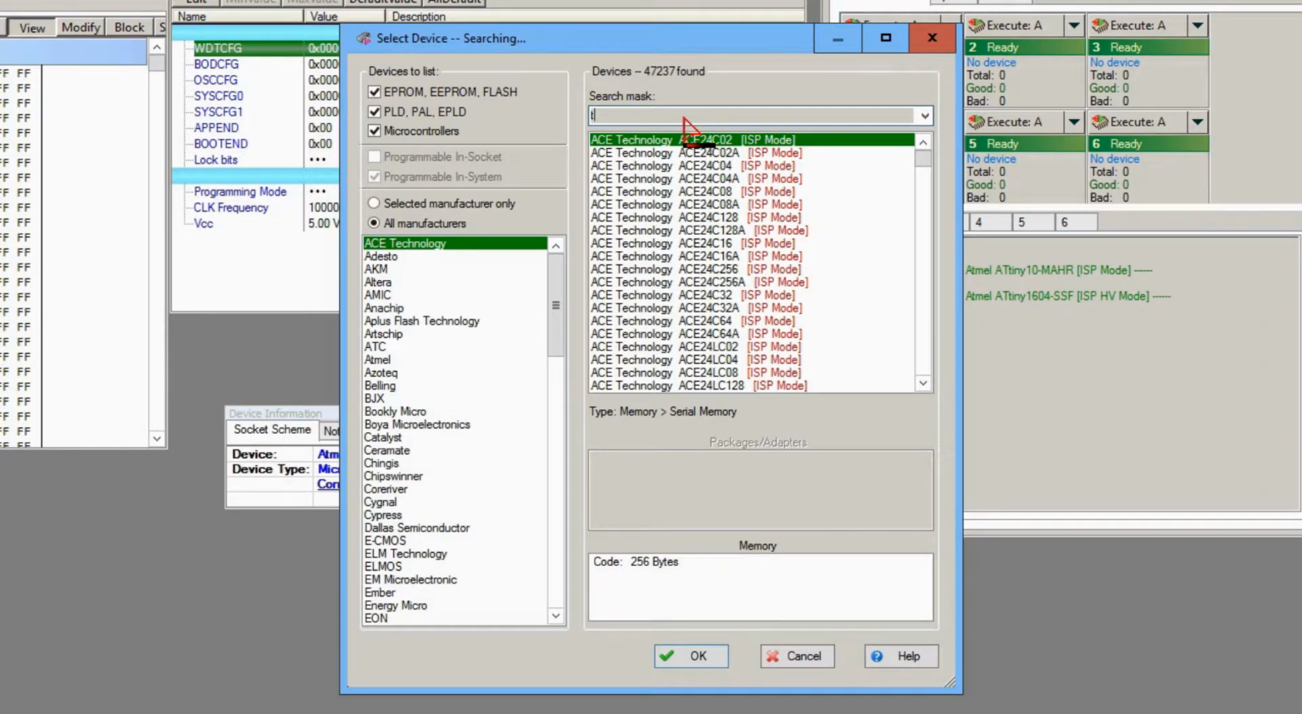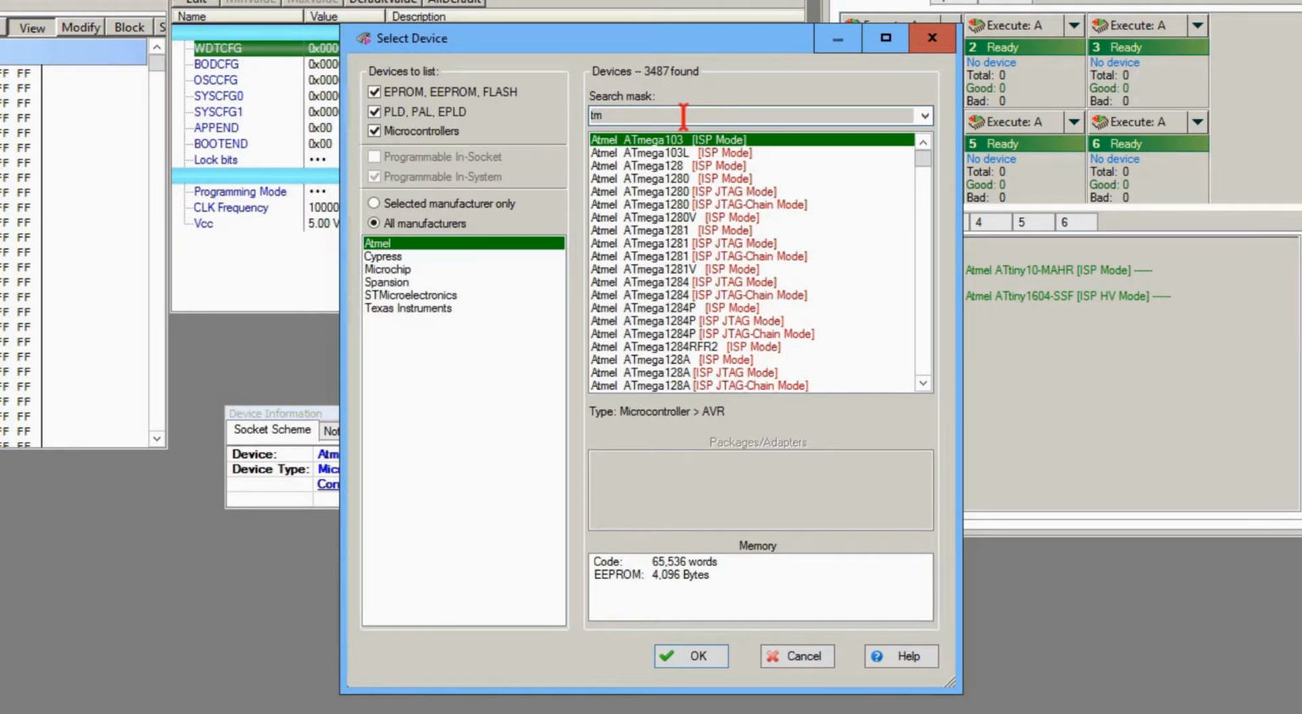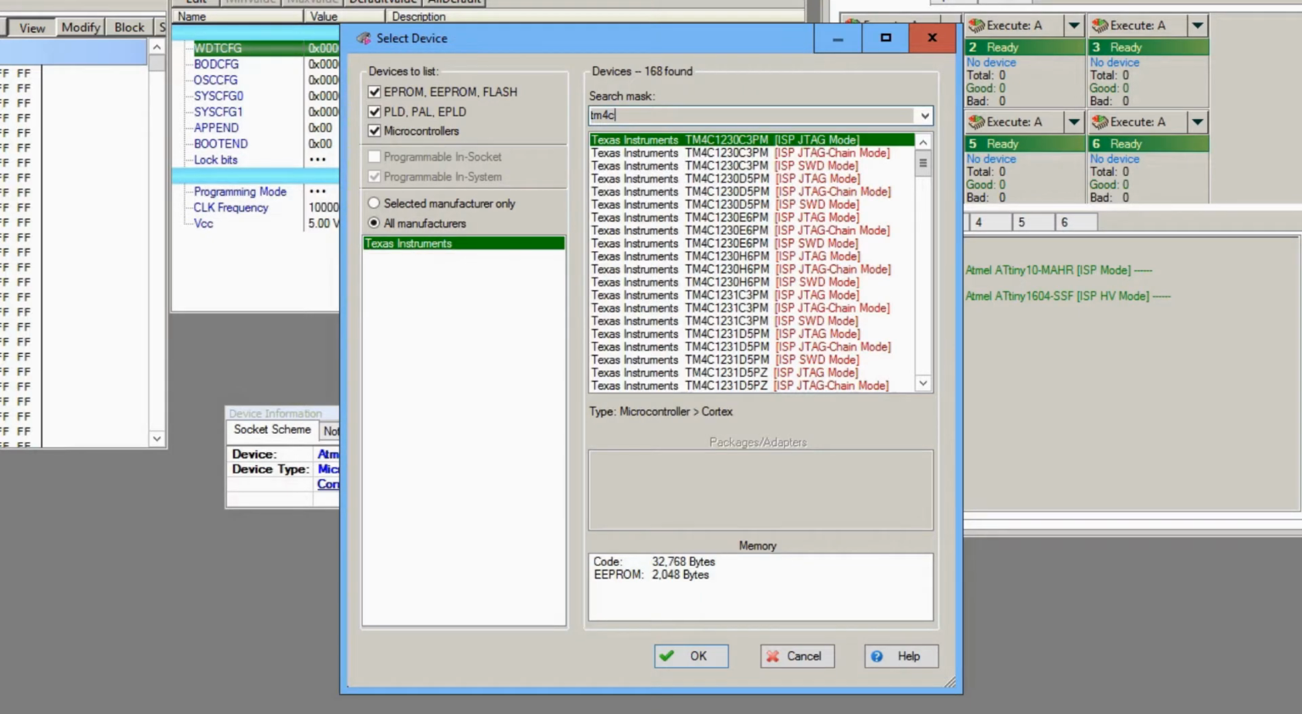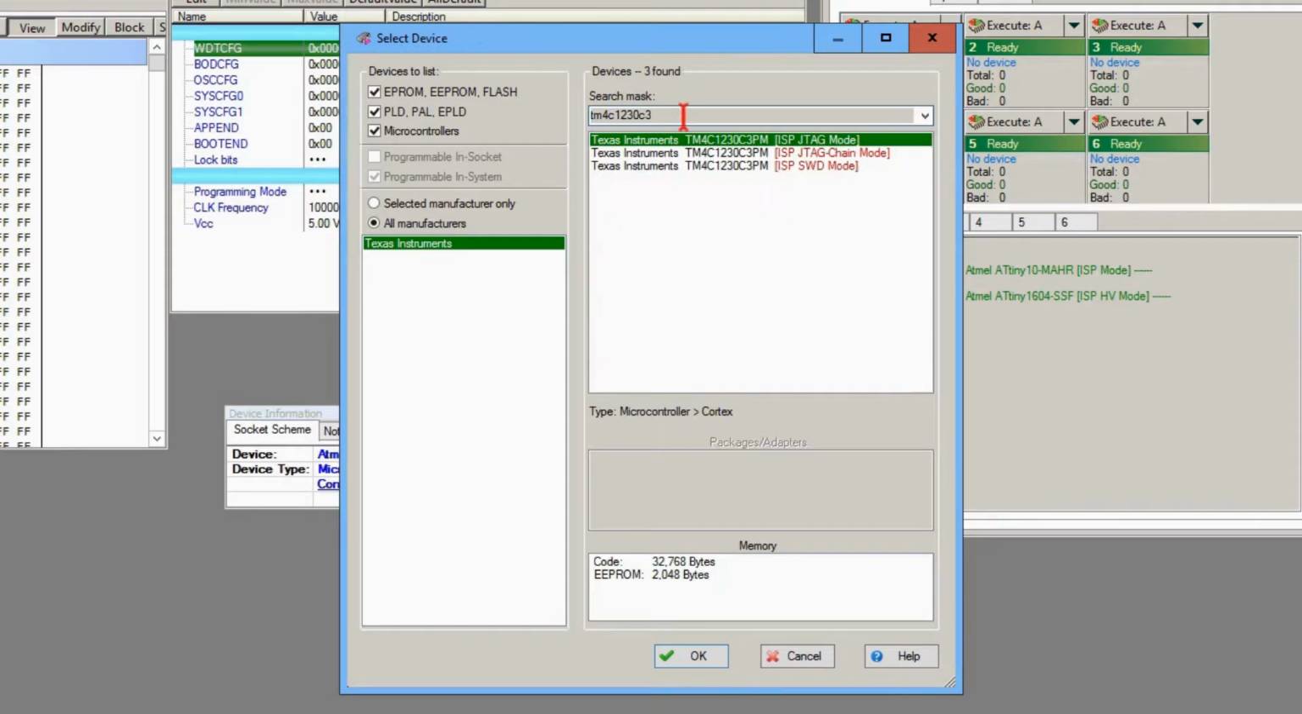Listed device part numbers are optionally accomplished with programming interface abbreviations. Some devices can be programmed through different on-chip interfaces. For our TI microcontroller, 3 alternative interfaces are available: JTAG, JTAG chain, and single-wire debug interface. The user should select one implemented in his target board. Let's opt the JTAG interface one and click OK.